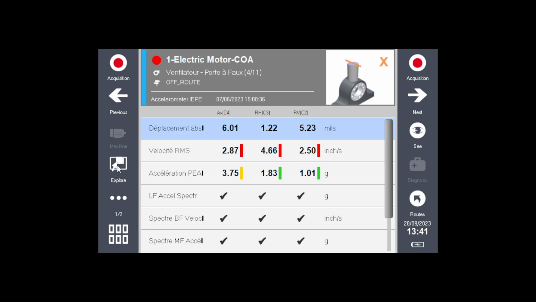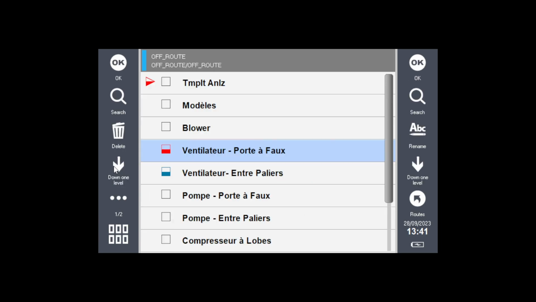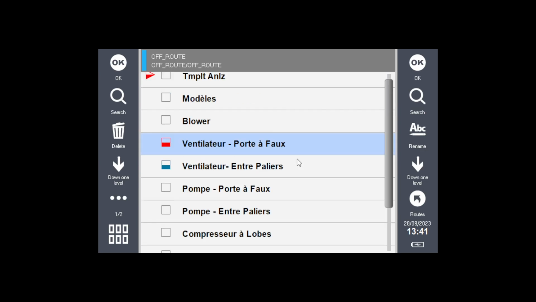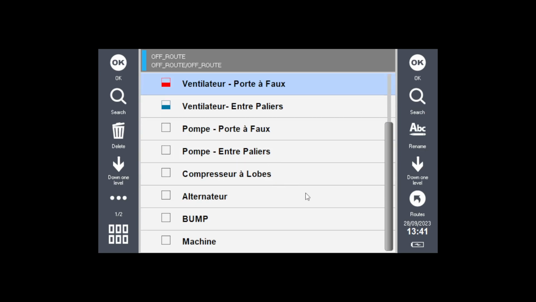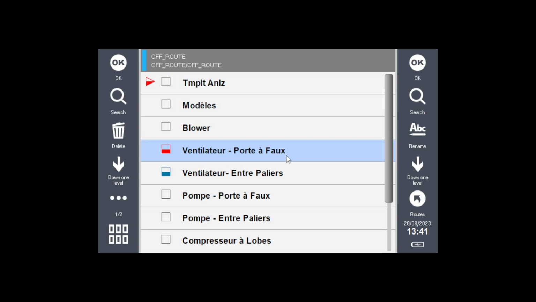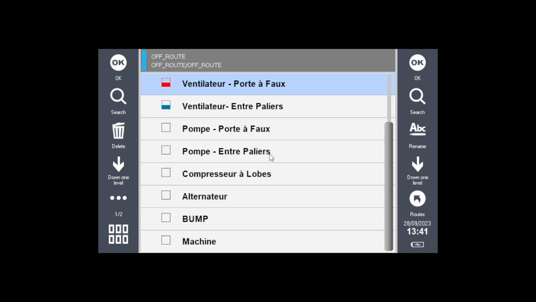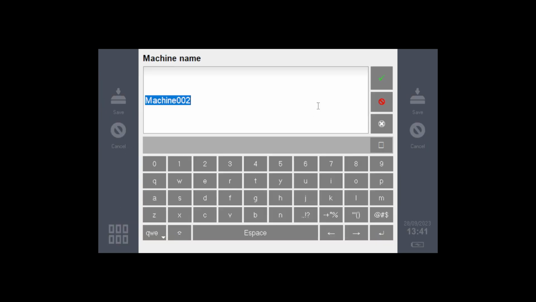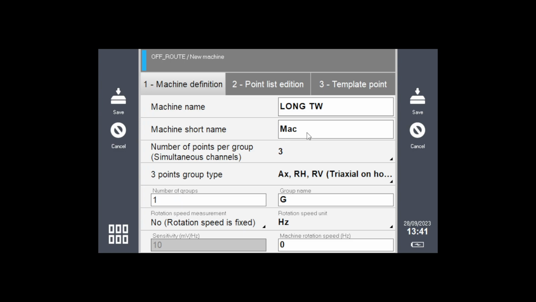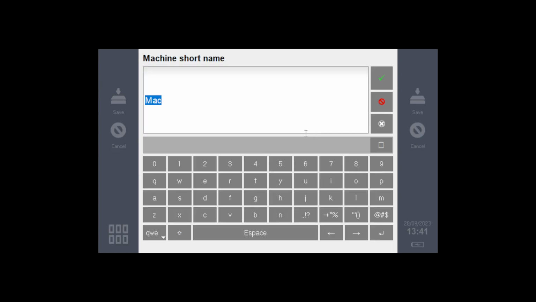So first thing you want to do after that is click on Explore, and then you'll see all the machines that are in your off route. Keep in mind that when you download your off route, all these machines will be downloaded in the nest. So from here you can click the three little dots, create machine, and then name your machine, for example, long time wave, just as an example here. Short name is not mandatory, but L long time wave, doesn't matter.